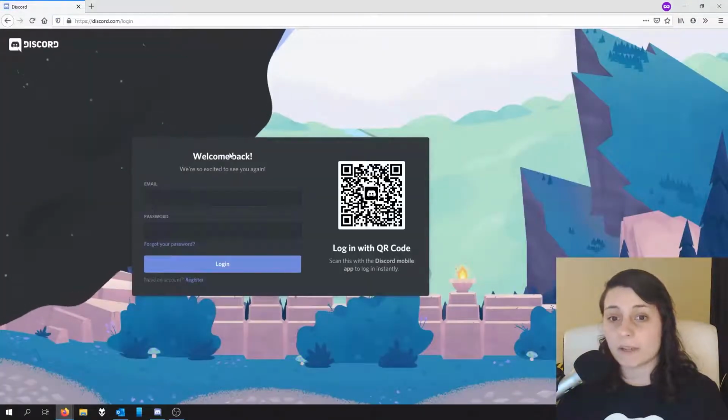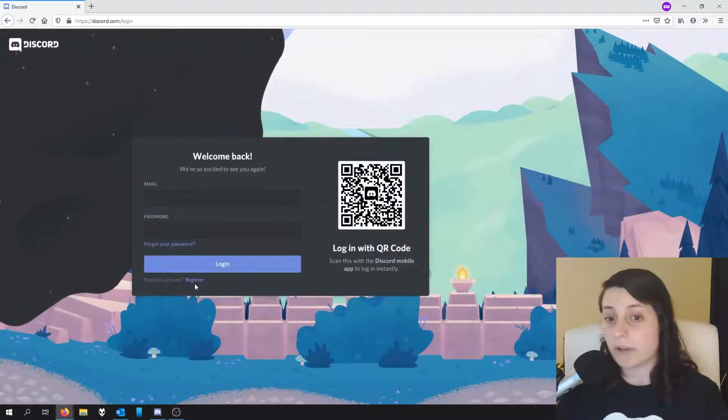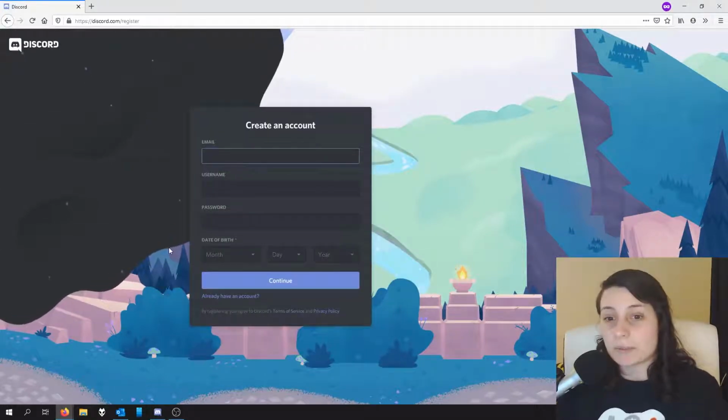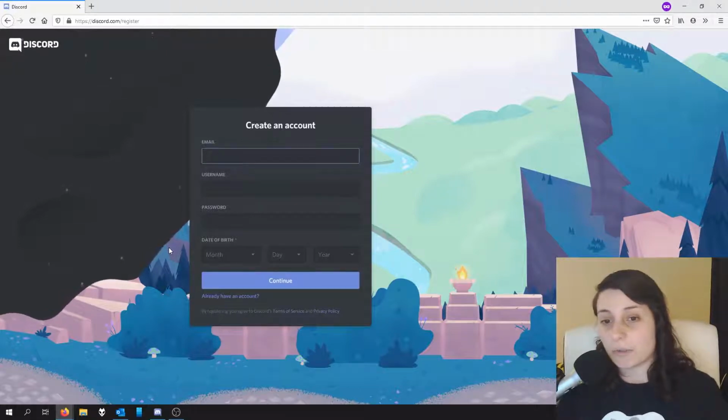Now, if you have an account already, you can sign in here. But if you want to make a new account, if you don't have one yet, you can hit the register button right here. So I'm going to go ahead and register for a new account, and then I'll show you where to go from there.